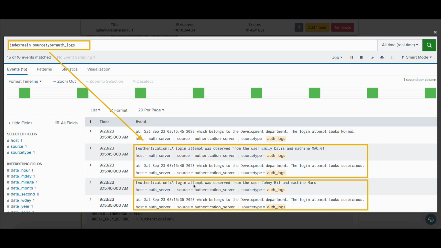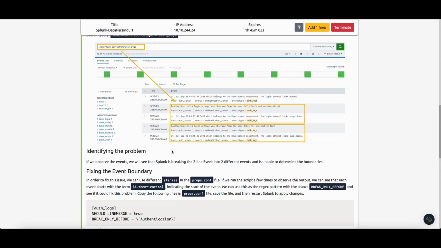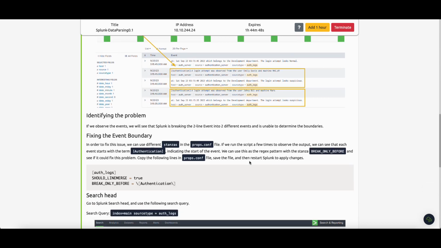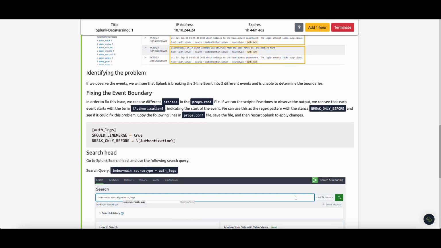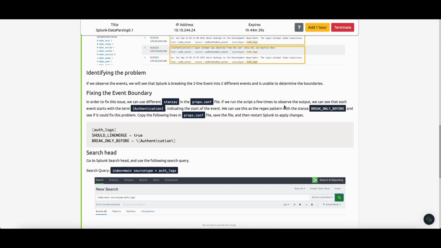Okay, but there is a problem here. If we observe the events, we will see that Splunk is breaking the two-line event into two different events and is unable to determine the boundaries. So there's a boundary problem. To solve this problem, we can use different stanzas in the props configuration file. If we run the script a few times to observe the output, we can see that each event starts with the term authentication.